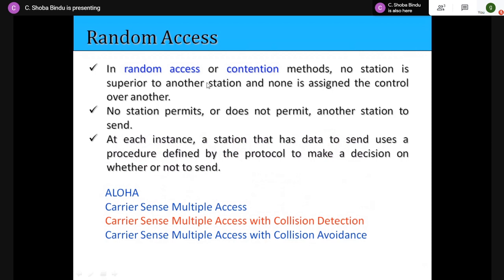So here, no station is superior to any other station. As we said, no station will have control over the other station, and no station will permit or not permit the other station to transmit data here. So at any instance of time, when a station has data to be transmitted, it can follow certain rules. We are going to define a set of rules, which we call protocols, to make a decision whether a particular station can transmit the data or not.